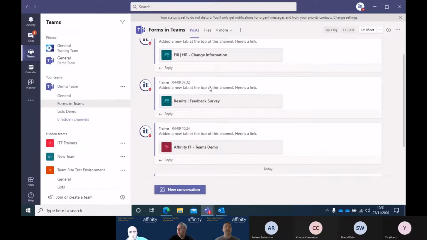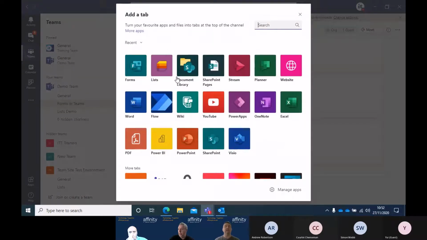With your own teams, you can embed them directly into Teams. If you've got a team in a channel, you can go plus, and this allows you to add things to your team's environment. And the plus here allows us to add forms.